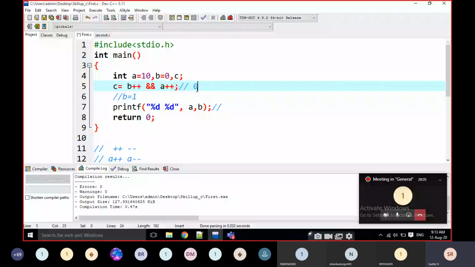For example, if it is plus plus B, first of all, B is incremented to 1, then the condition is going to be checked. Okay? But here, it is going to be a post increment. That's why the B value is 0 here.